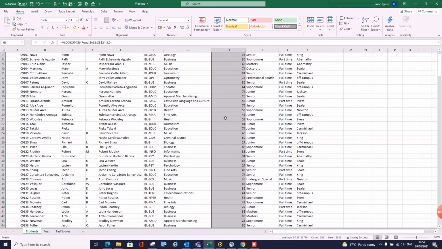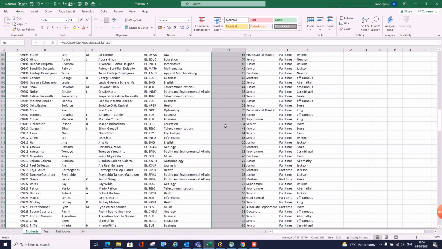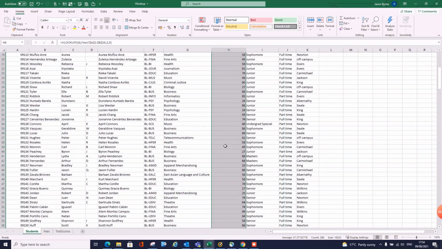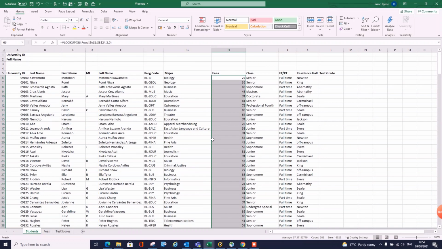and then we're just going to drag it down for them all. Have we got all of them here? We do. That looks pretty good. So I hope that helped. It's as simple as that.